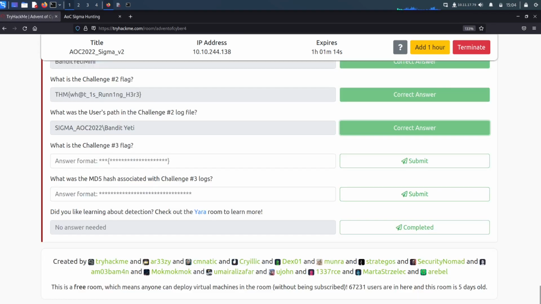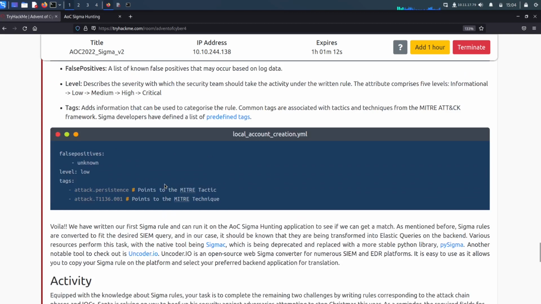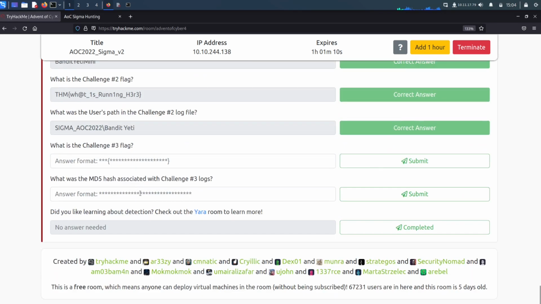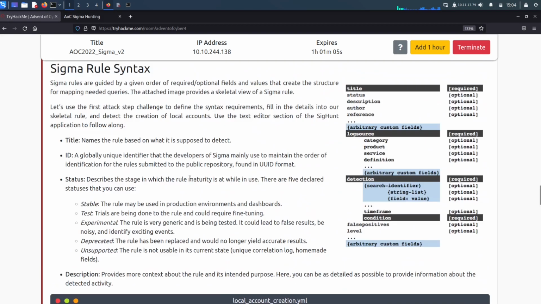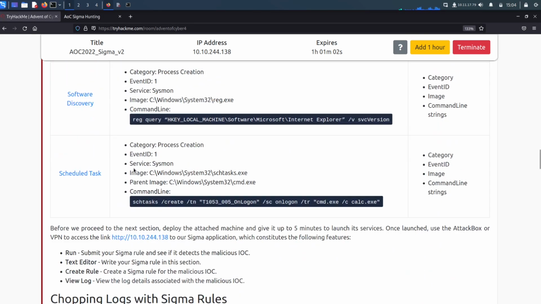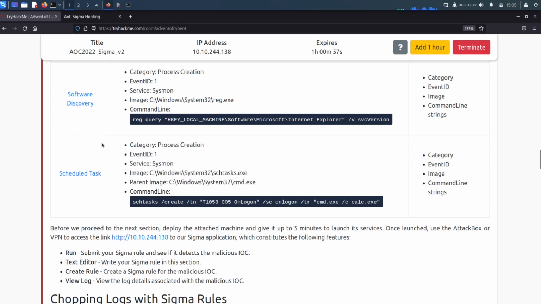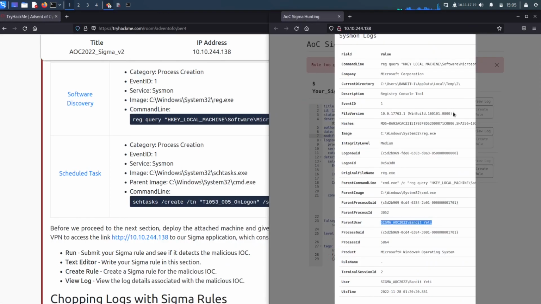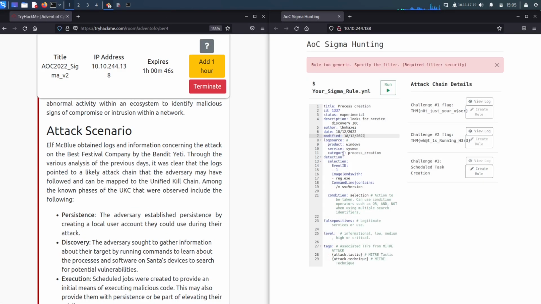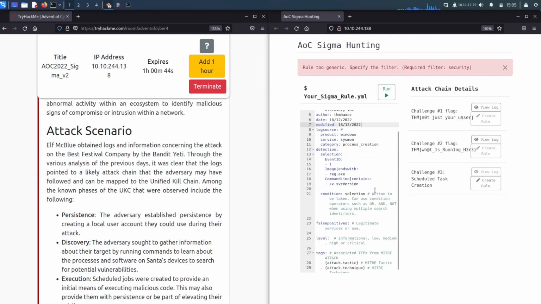Okay, let's have a go at challenge 3. And now we know from, well, it asks for the flag and then it asks, what was the MD5 hash associated with the challenge 3 logs? So if we come up to challenge 3, we know we have all these different parameters like we did for the previous one. So if I try and split my browser, perhaps we can do this in a more efficient way. All right, can we close the logs? Okay, that looks a bit ugly, but it's not that bad.